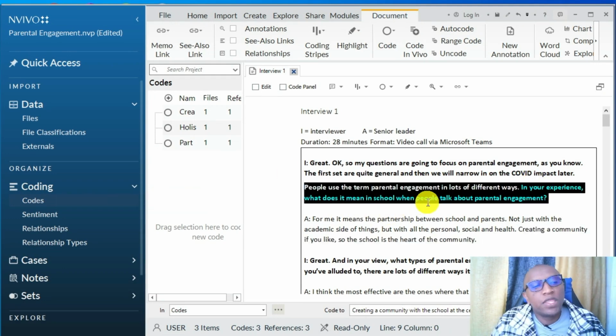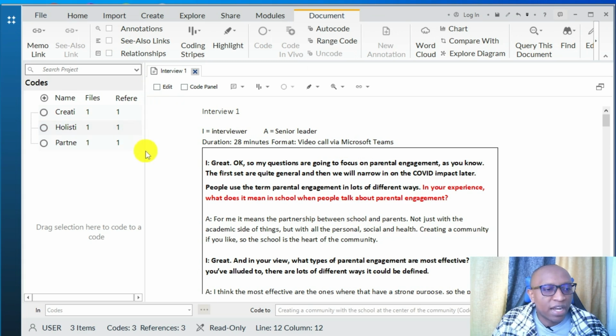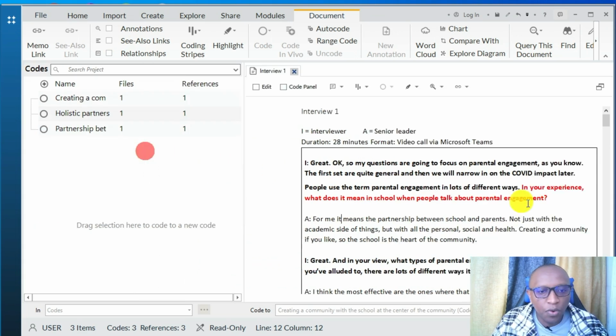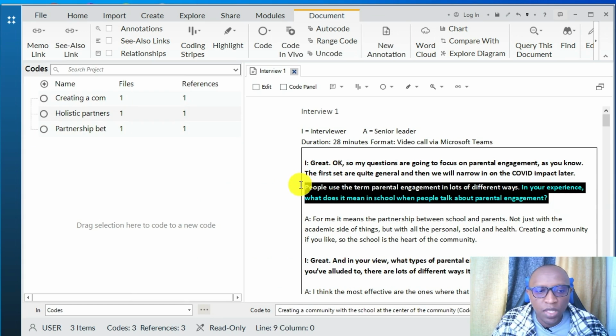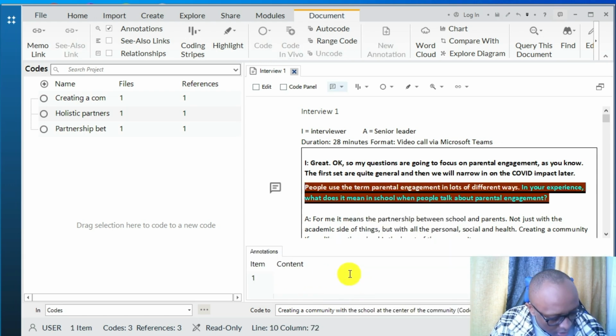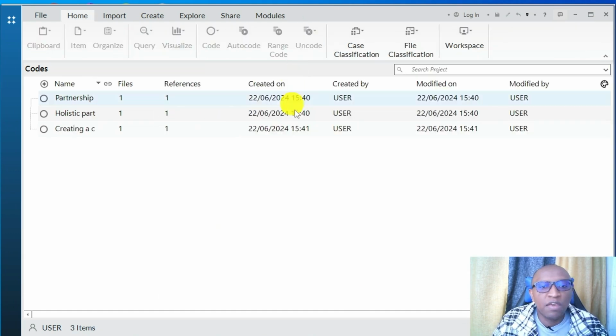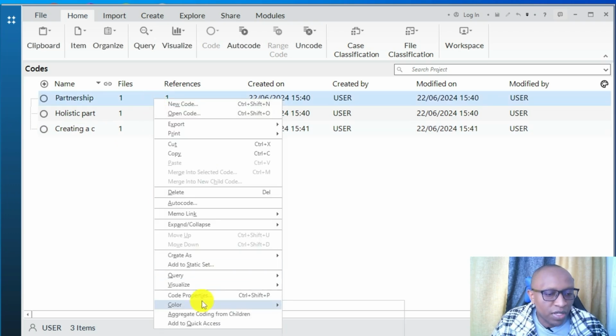Now, for this analysis, I want to show you how we can color code. We can track our codes using colors. For example, the first question here, we can right-click and create a new annotation for it and call this red. Now, when you call this red, I want to go to the codes and first let me even close the transcript. All these codes that came from the first question, I want to go to color and choose red.